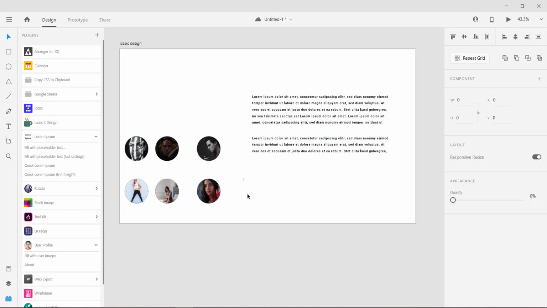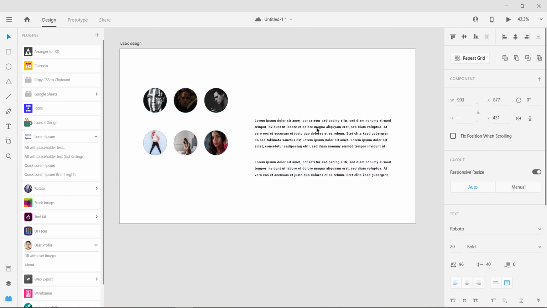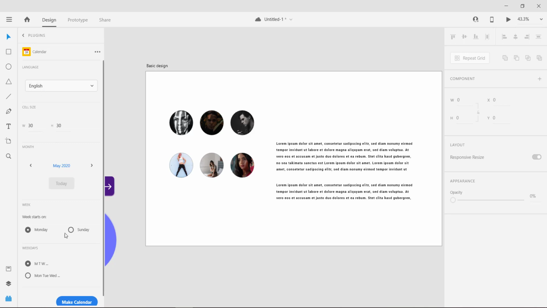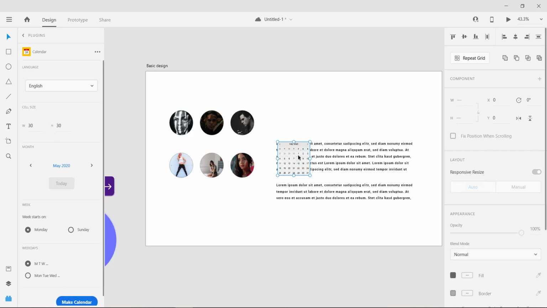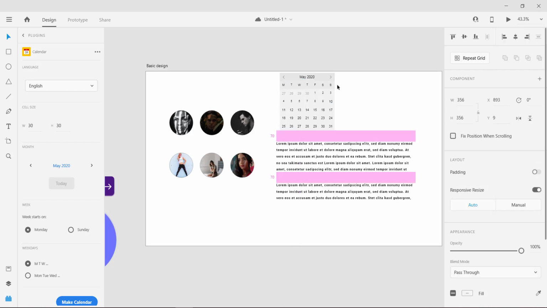There is another plugin I use most of the time, and this is calendar. Let's check the plugin. So where is the calendar? There is calendar. Simply click it and click make calendar. A calendar will automatically appear. You can change its size and color also.